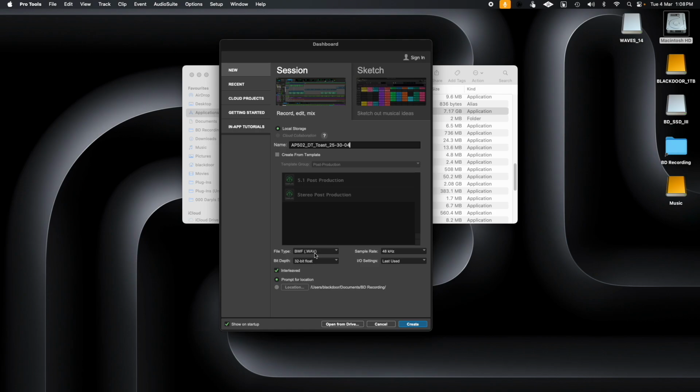We want to use WAV files, which it's already set to, not AAF. We want to go 24-bit, so 32-bit floating point will just create much bigger files, higher resolution. 48 kilohertz, the sample rate, so there's a few choices there. We're going to go 48K because that's the industry standard for video. And I'm going to change my I/O settings to stereo mix. This is so that Pro Tools defaults the input-output settings. And it's always a good idea to make sure this interleaved file is ticked.